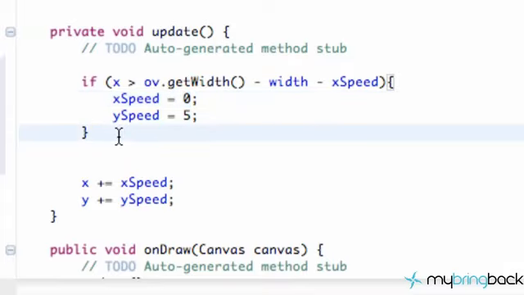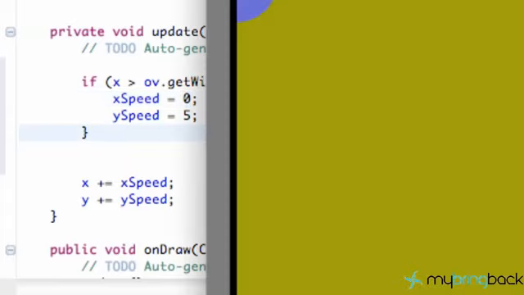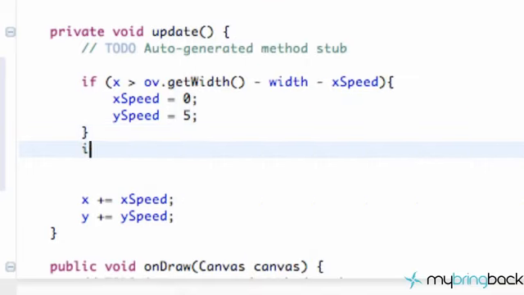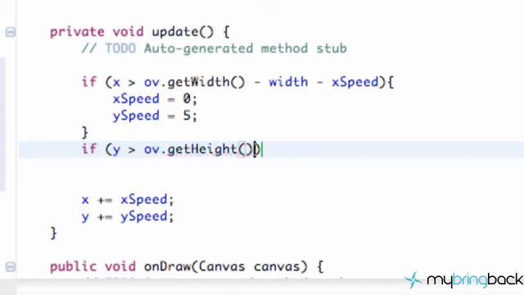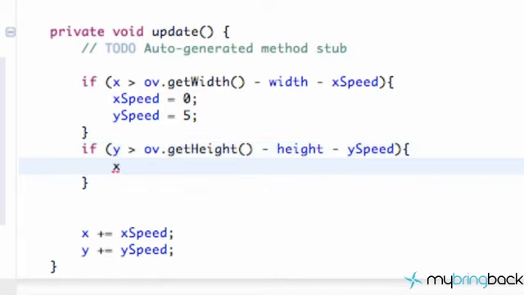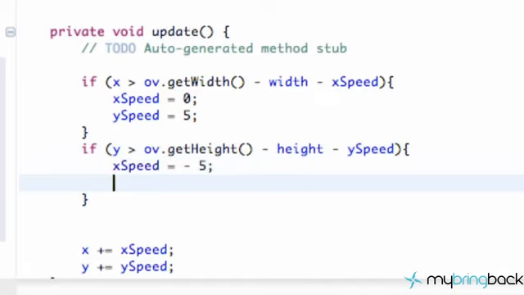So the next thing that we want to do is check if it bounces off the bottom. So it's going to go over, bounce, and start heading down. It's pretty much the same concept, so we're just going to say if y is greater than the OV, or our view dot get height, minus the height value of our bitmap minus our y speed. Then we're going to set our x speed to be equal to -5, so it's going to start going backwards, and our y speed to be 0.